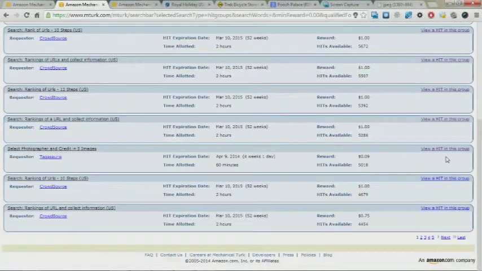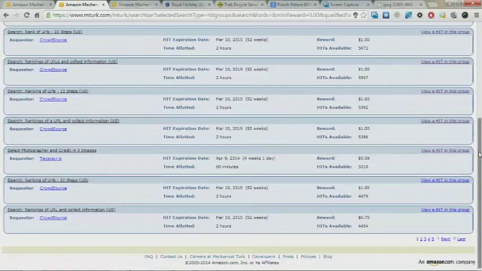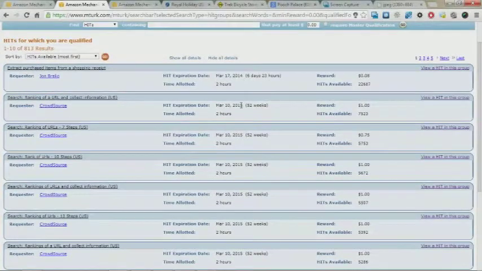The other one I was going to show you is the crowdsourcing one. For this, you would just rotate through this one. Anyone that says $1 and says search ranking of a URL, you can do this one and run through these. You can do this one here and run through these. You do this one here and do all the hits here. Yada yada yada. You get the idea.